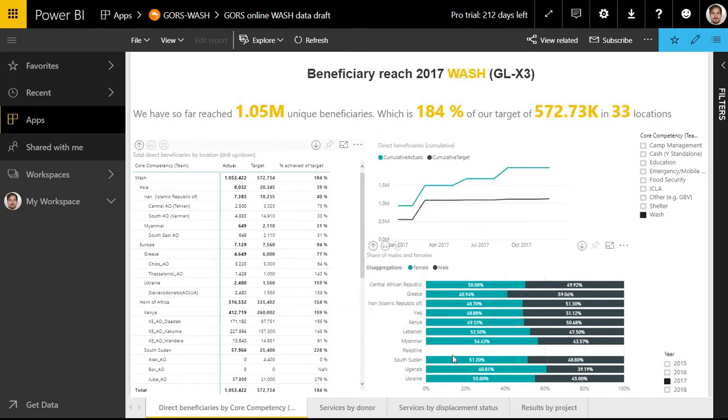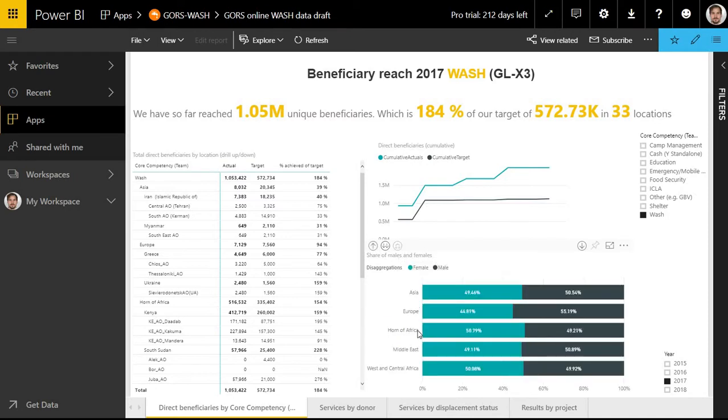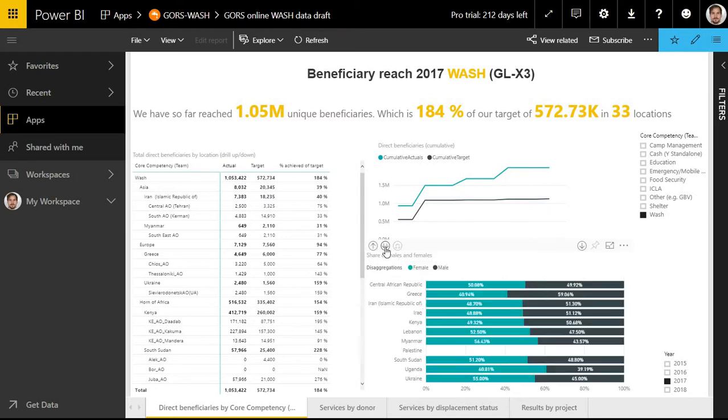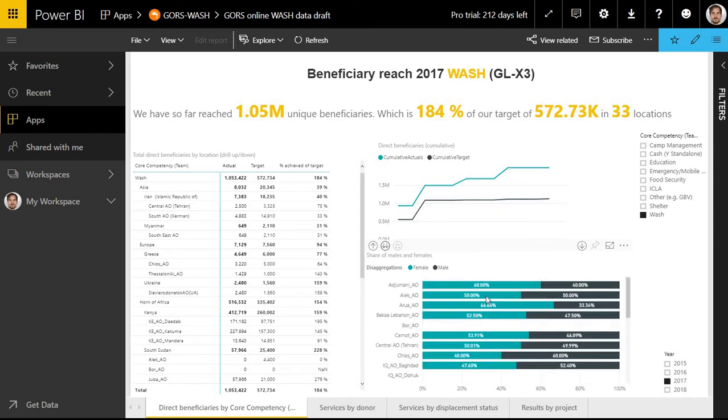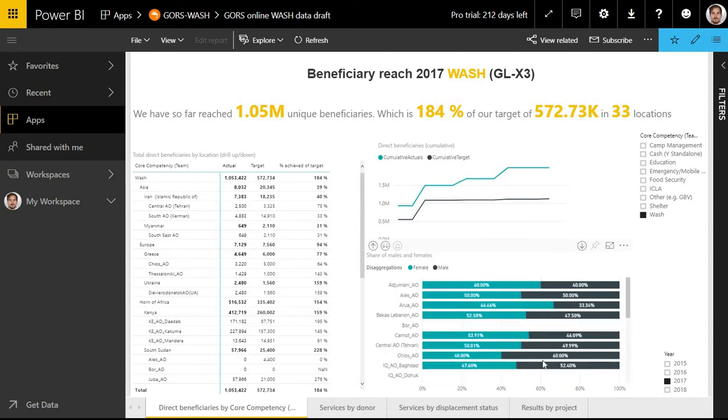But here we could also drill up the male and female percentage of our beneficiaries up to the regions, or up to NRC total to see the aggregate. So the aggregate is very close to 50-50. But we can jump down again to Asia, Europe, Horn of Africa, Middle East, and down here, and then down to areas. It's the lowest level to see the lowest level of the reported data for this graph.